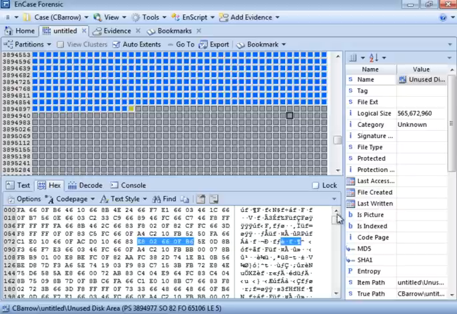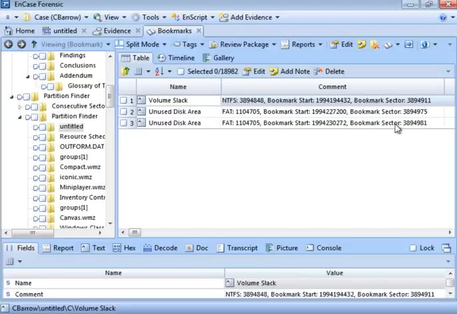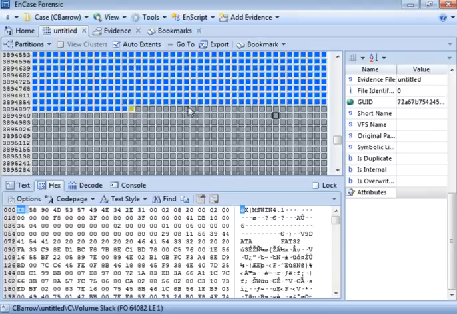Okay, was it the primary VBR? No, it wasn't. This was the primary VBR. We had this information from bookmarks, which is 3894975. So I selected that sector, and now I can see that it has a FAT signature. Select this primary VBR, not the backup one, please.